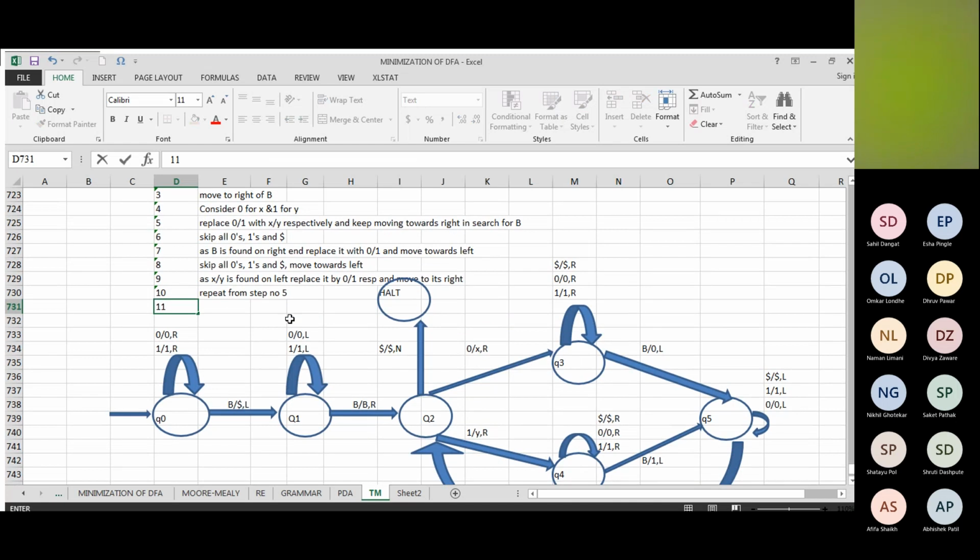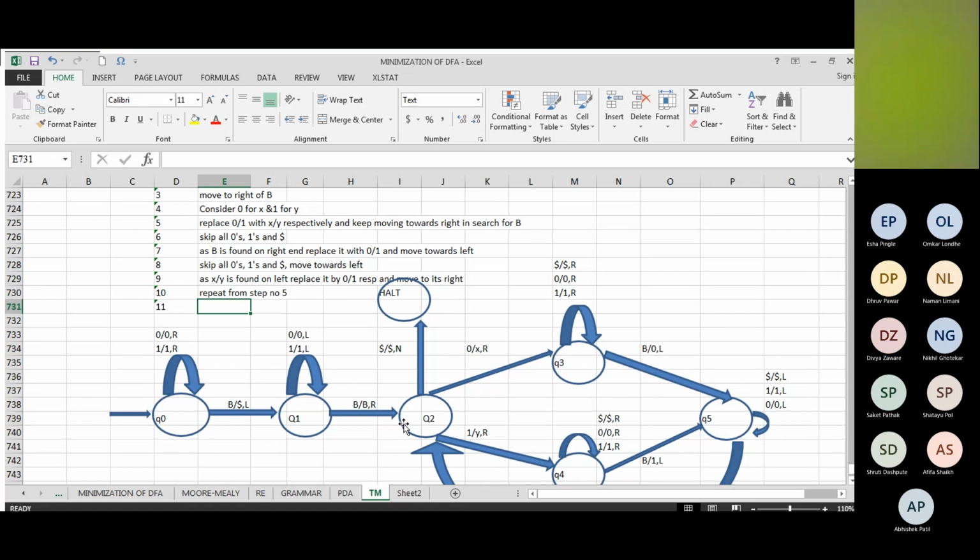And then finally you will talk about the accepting condition. When you move to the right of x or y, instead of finding 0 and 1, you found this separator, dollar in our case for this example. So here you will say that repeat from step number 5. So step number 5 may replace 0 or 1 with x and y and keep moving towards right in search of B.